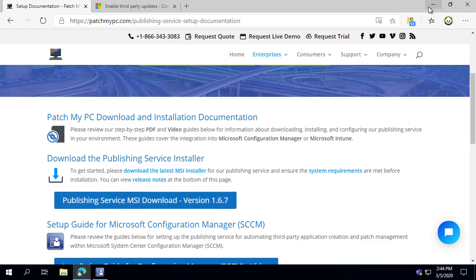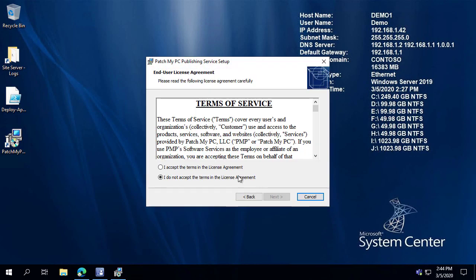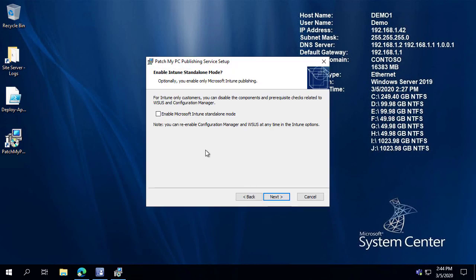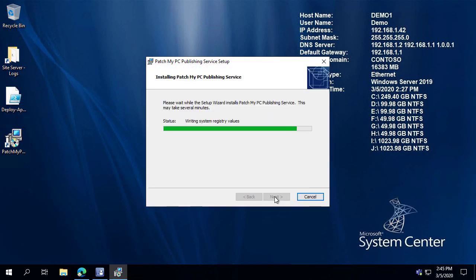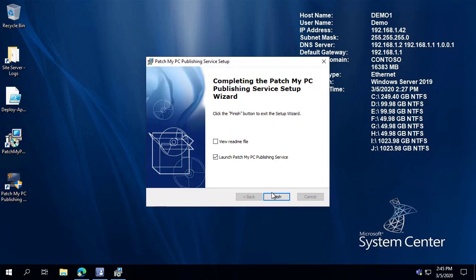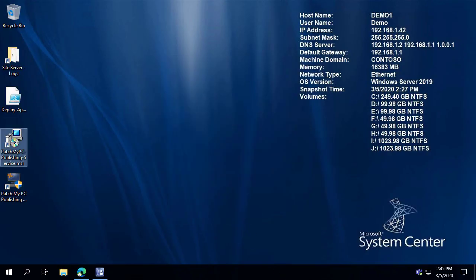Now, once you've downloaded the MSI, you can go ahead and just launch that. It's a pretty typical installation. You only get one prompt that you really have to choose something for. Now, this prompt is going to be related to Intune standalone mode. If you do not plan on using Configuration Manager features like third-party updates or applications, and you just want to use the service with Intune, you can check this box and it will disable some of the Config Manager and WSUS prerequisite checks. Now, in our case, we're not going to do that, and that would be a separate installation guide if you want to use Intune standalone mode. Once the installation is done, you can go ahead and launch the service.